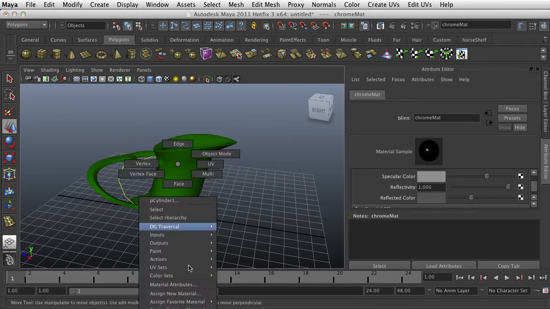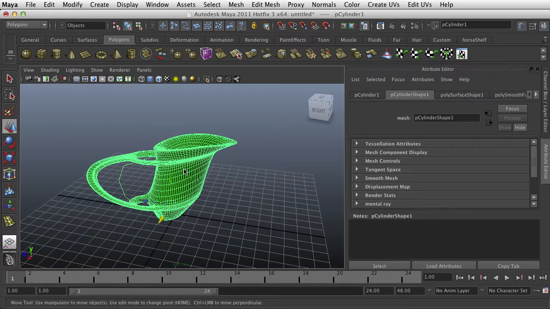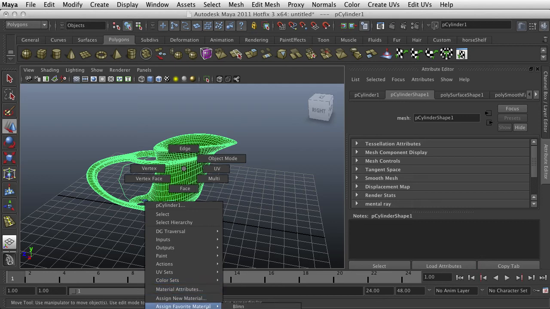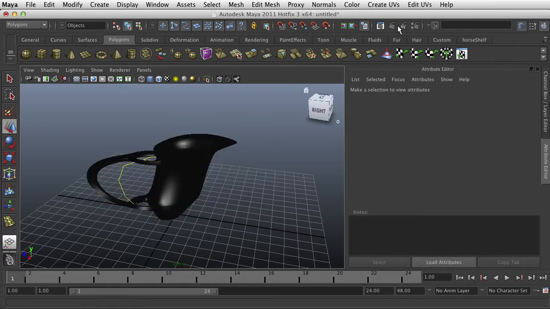And I'm going to right click this and assign existing material, chrome matte. That didn't work for some reason. Assign existing material, chrome matte. There we go.